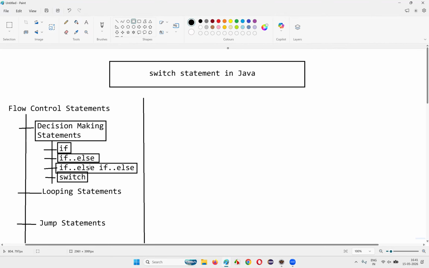In the previous sessions, I have already explained the other decision making statements like the if statement and the if else statement. Now in this session, I am going to cover the last decision making statement, that is the switch statement. So when do we have to opt for this switch statement in programming? We have already used if else kind of statements, right? Over them, why do we have to go for the switch statement?